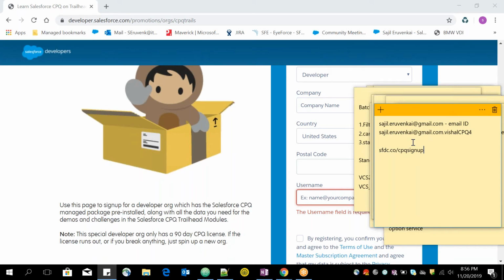I have one question. While creating the training org, it's saying that the username must be in the form of an email address. Correct. If you see my screen, after my email address, you just have to put another dot and then your name. Oh, okay.